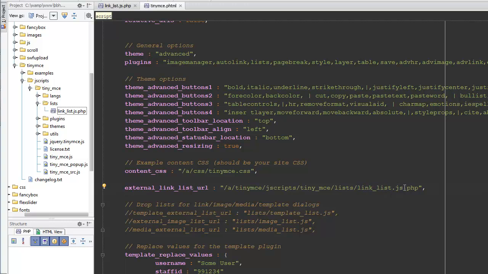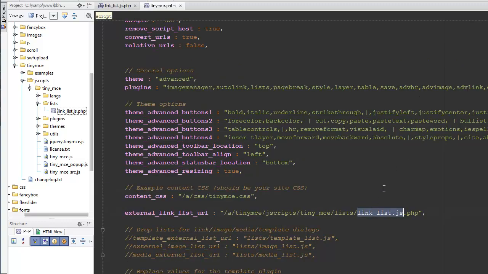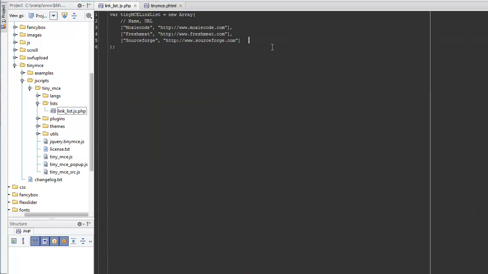And the link list.js that's provided with the examples, just put a .php on the end, and then find that file in your examples or wherever and put .php on the end, and that will make the server parse it as a PHP file. Then we can go in and generate this array via PHP, and then we can make it dynamic by fetching our pages from a database or wherever. Okay? So let's get started.